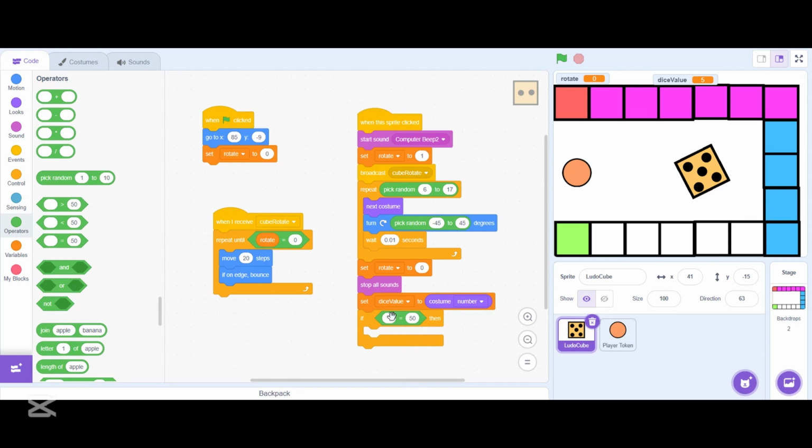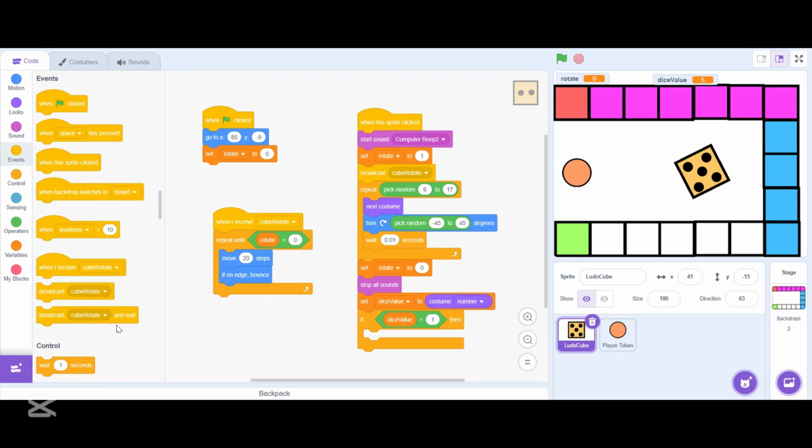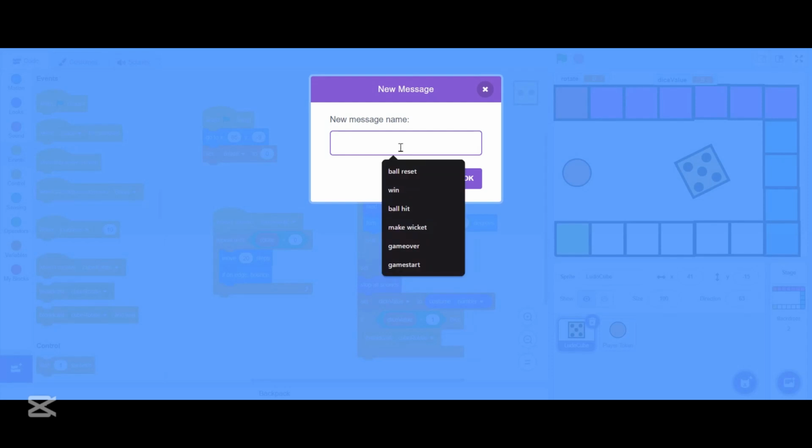Next, we check the dice value. For that, go to the variables menu, and there is the dice value here. Drag it here, and we are going to check if it is 1 or not. Only then are we going to start the game. So if the dice value is 1, then we have to start the game. For that, let's go to the events menu, and we are going to broadcast something. So drag a broadcast block here, and let's broadcast a new message called game start.